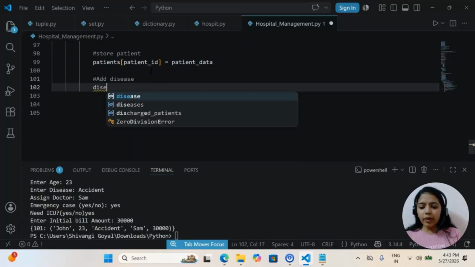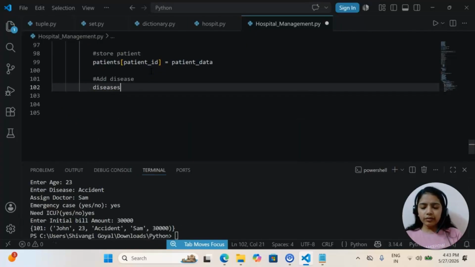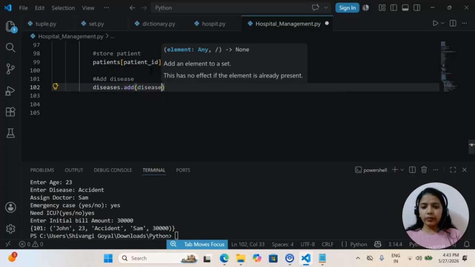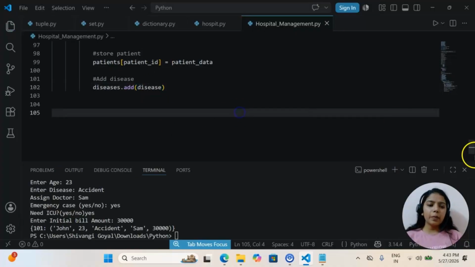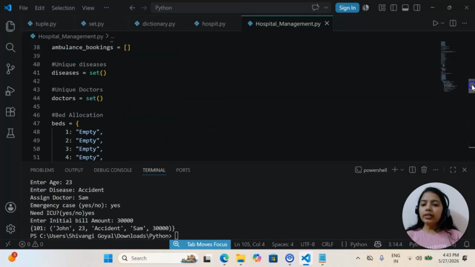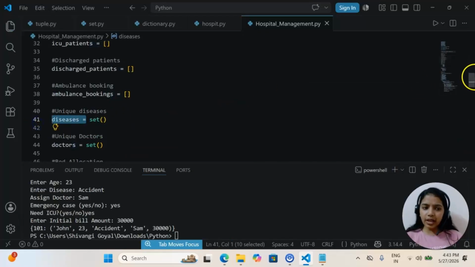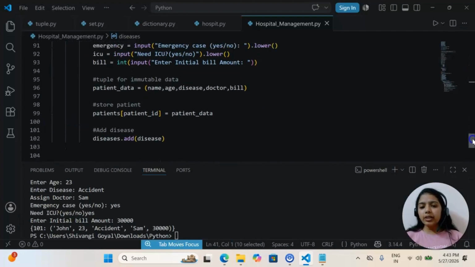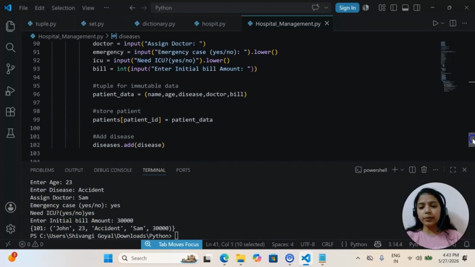Diseases is the name of my set. Dot add, what do I need to add? Disease. You remember we created one set, diseases, here. This is the empty set. You need to add all the different diseases coming from customers, from patients, now.